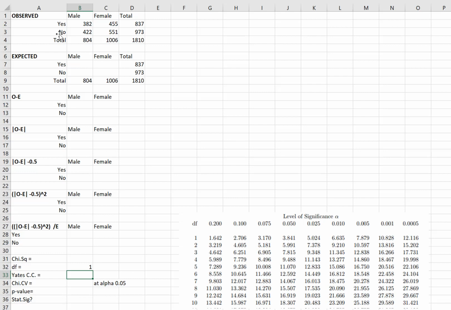The Yates continuity correction. Do we need the Yates continuity correction? We only need that when we have degrees of freedom equal 1. So in this case, yes, we do. Chi-square critical value. This is the number we need to exceed to see if we are going to be statistically significant. And in this case, I'm going to go ahead and use an alpha of 0.05.